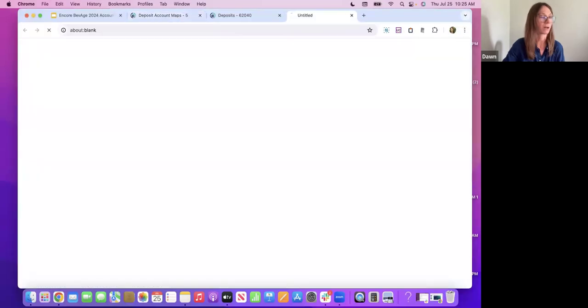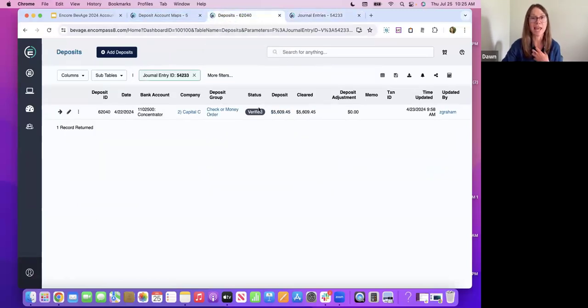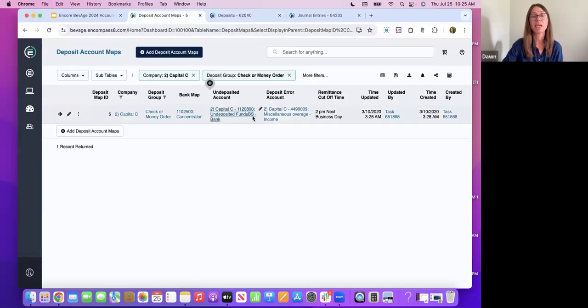So if we go back to our example journal entry, let's just prove it through. Great. Here is my undeposited. Here is my concentrator bank account. Fantastic. That journal entry looks just as expected. So that's great. If I hadn't run end of day yet, if this was still in balance status, and I was wondering what the journal entry would look like based on this information, I would grab, again, my company, grab my deposit group, go to my deposit account maps and see what accounts will be hit.